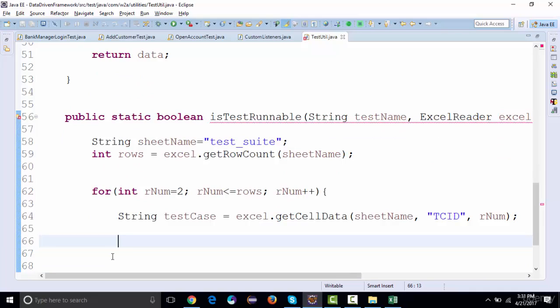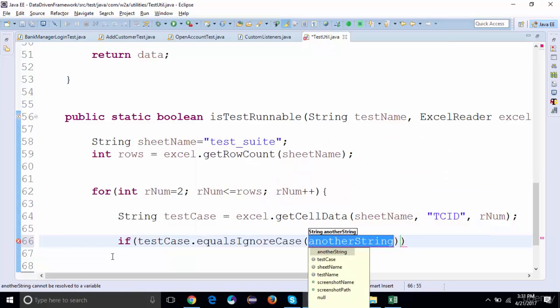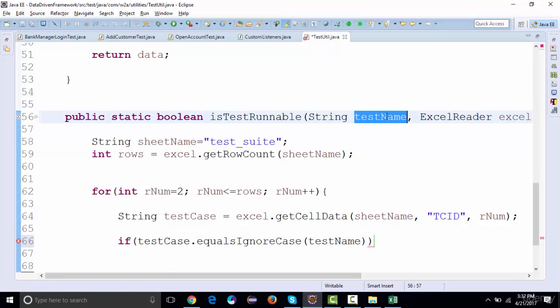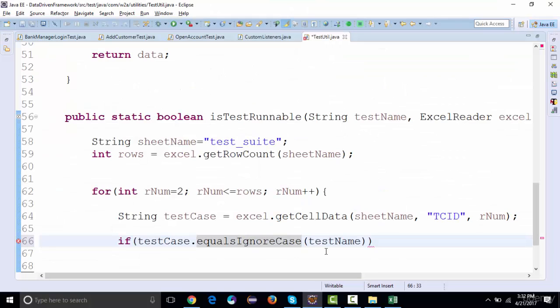Now I'm going to write a logic: if this testCase.equalsIgnoreCase the test name that we are going to provide. Equals ignore case means that it should ignore case sensitivity. It might happen that I write it in uppercase or lowercase, but it should ignore the case at the time of reading it. So this is just to be on the safer side.